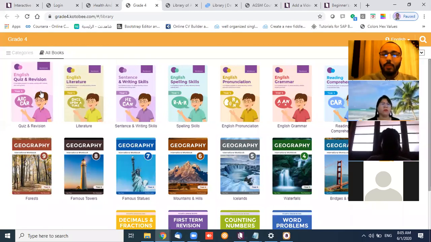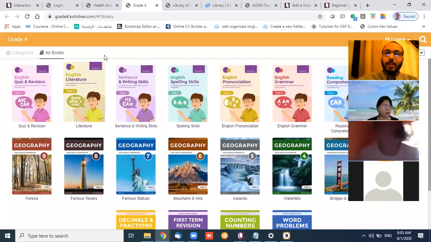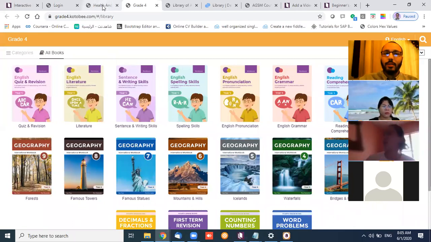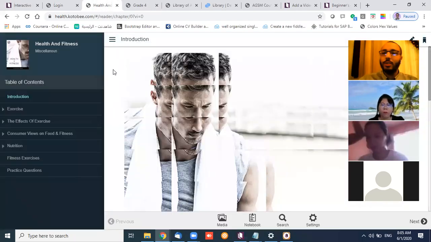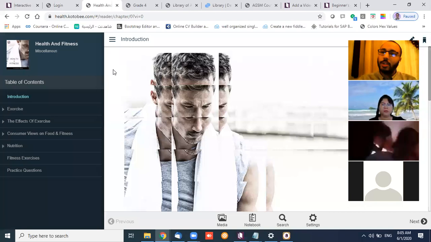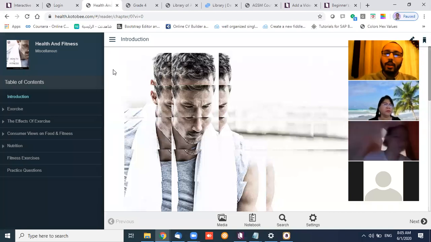Now, before I jump into the Kotobee Author itself, let me go one step backward. Let me go back to the individual ebook. I mentioned in the beginning that we're going to use Kotobee to create interactive digital content.